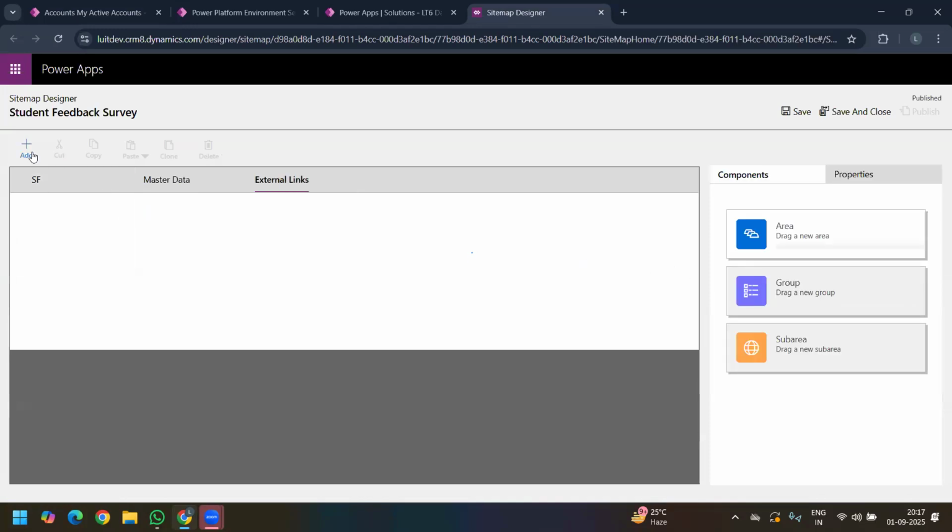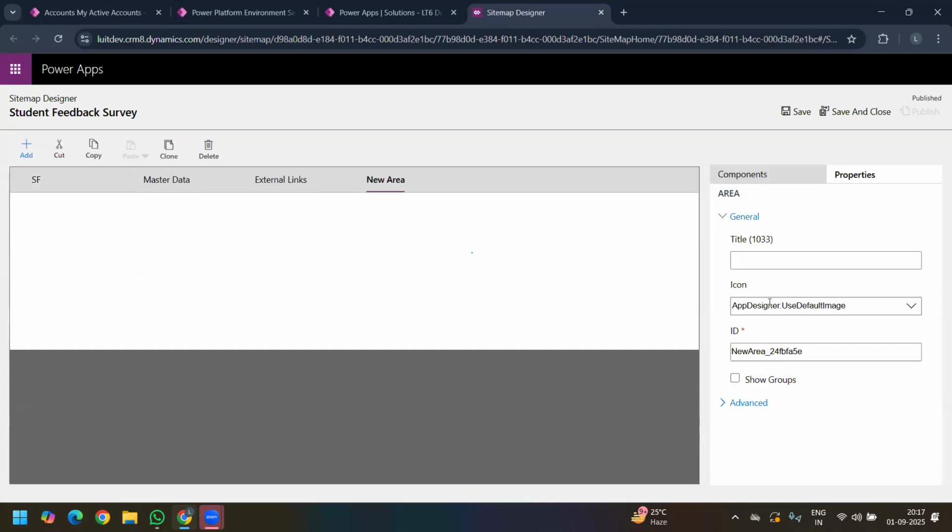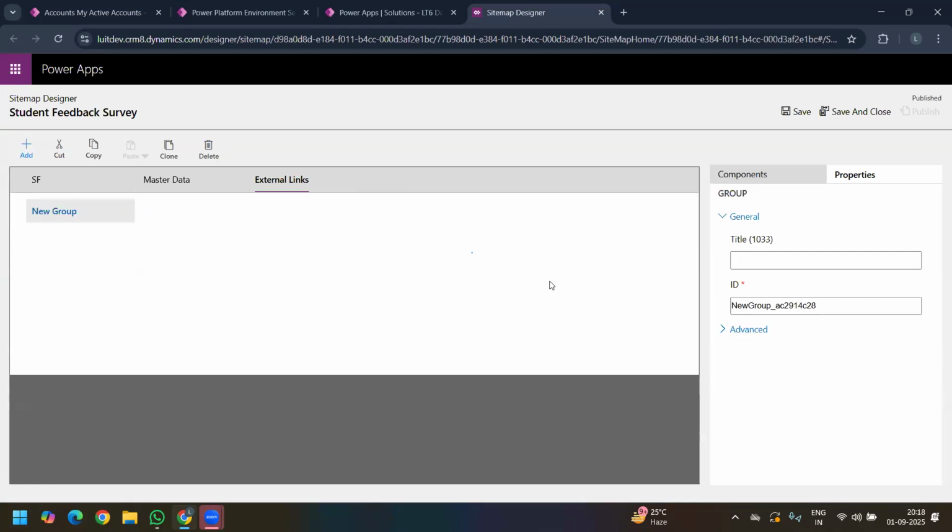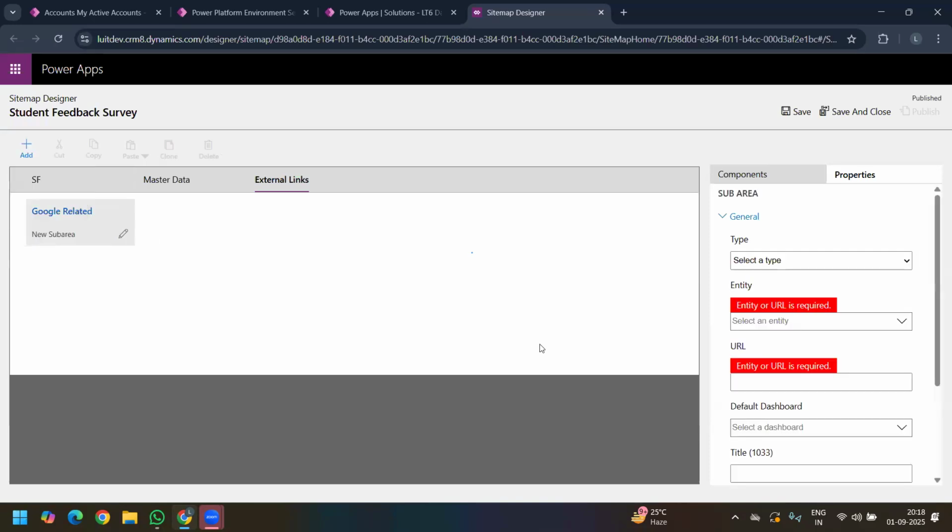Okay, in this area, I want to create a new group. Let's assume for this group I'm keeping Google related. Here, why I give this name, I will tell you. Now, under this group, I want to have a sub area. In the sub area, you were selecting an entity last time, right?